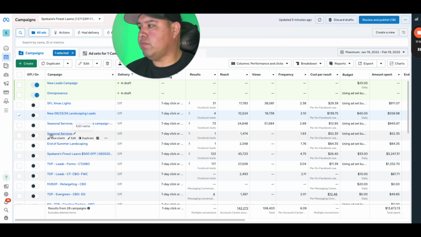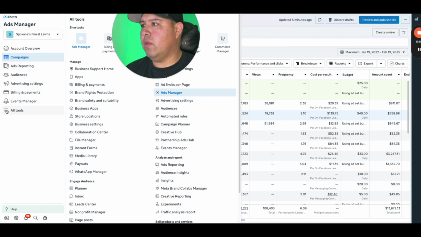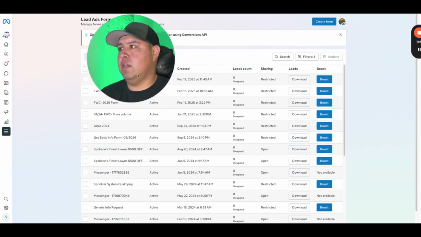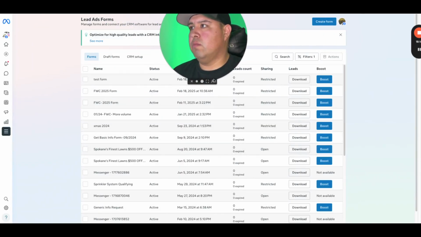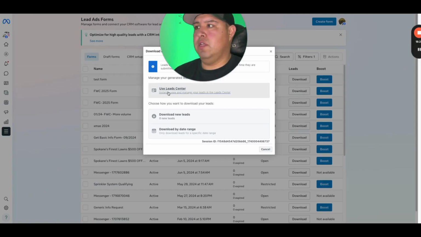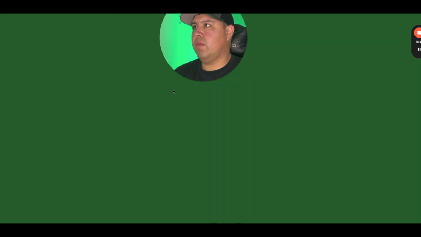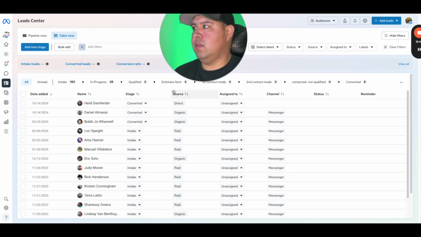And from this screen, you click on the All Tools, and then you click on, where is it at? Instant Forms, okay? And it's going to bring you into this, and it's going to bring you a list of all of your forms, okay? And what you're going to do is you can click on Download, and it's going to give you a couple of options. The first option is the option that is free and you should use, okay? It's going to take you to the Lead Center. You can choose to download all these into a PDF or Excel document. That's kind of a pain in the butt. But go ahead and click on Lead Center. Use Lead Center, okay? And it's going to load the Lead Center.